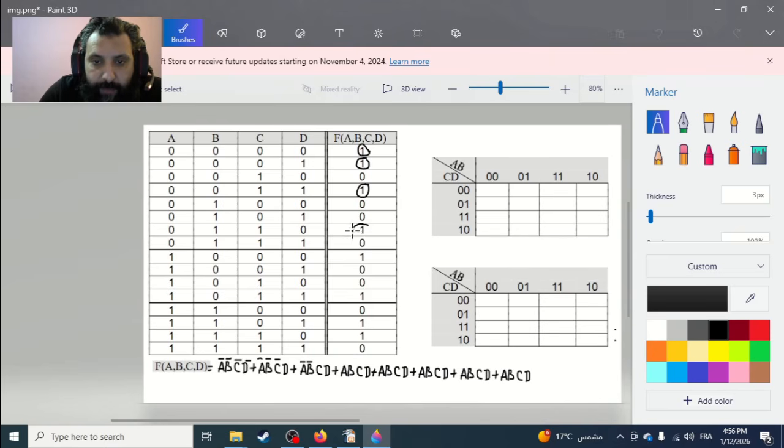Okay, for this one, what do we have? 0, 1, 1, 0. That means bar, not bar, not bar, bar. Okay, for this one, what do we have? 1, 0, 0, 0. That means A doesn't have a bar, the others have bar, bar, bar. This one is 1, 0, 1, 1. The 0 is on B, we have B bar.